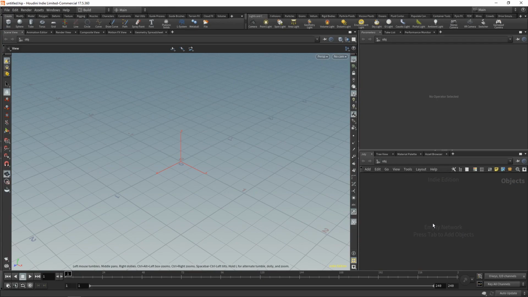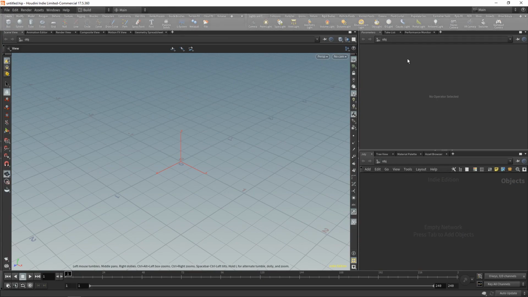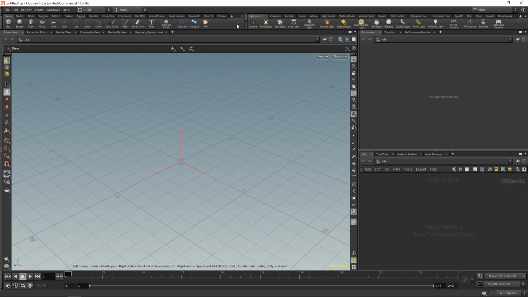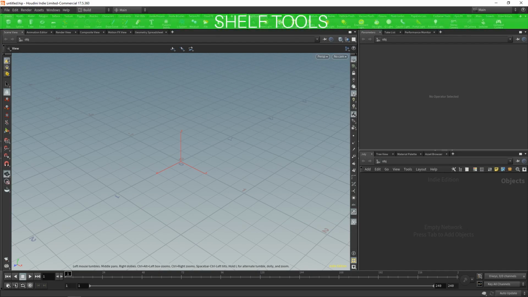So next we have these two panels at the top and bottom. This top panel makes up your shelf tools. So it looks like a lot, and that's because it is. It's everything inside of Houdini. Everything that can possibly be made is here in some form or another. So you can take things from here and place them directly into your scene. Basically, it's just giving you access to everything in Houdini in a single panel.